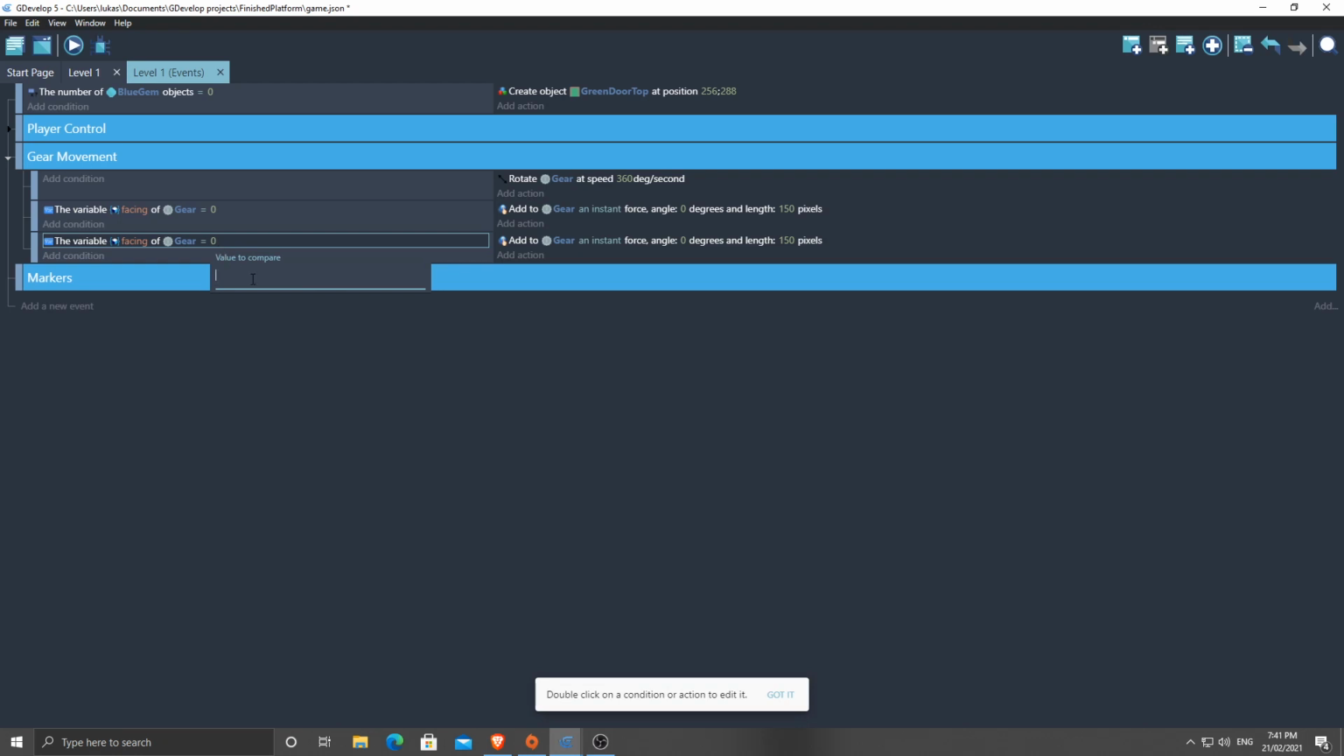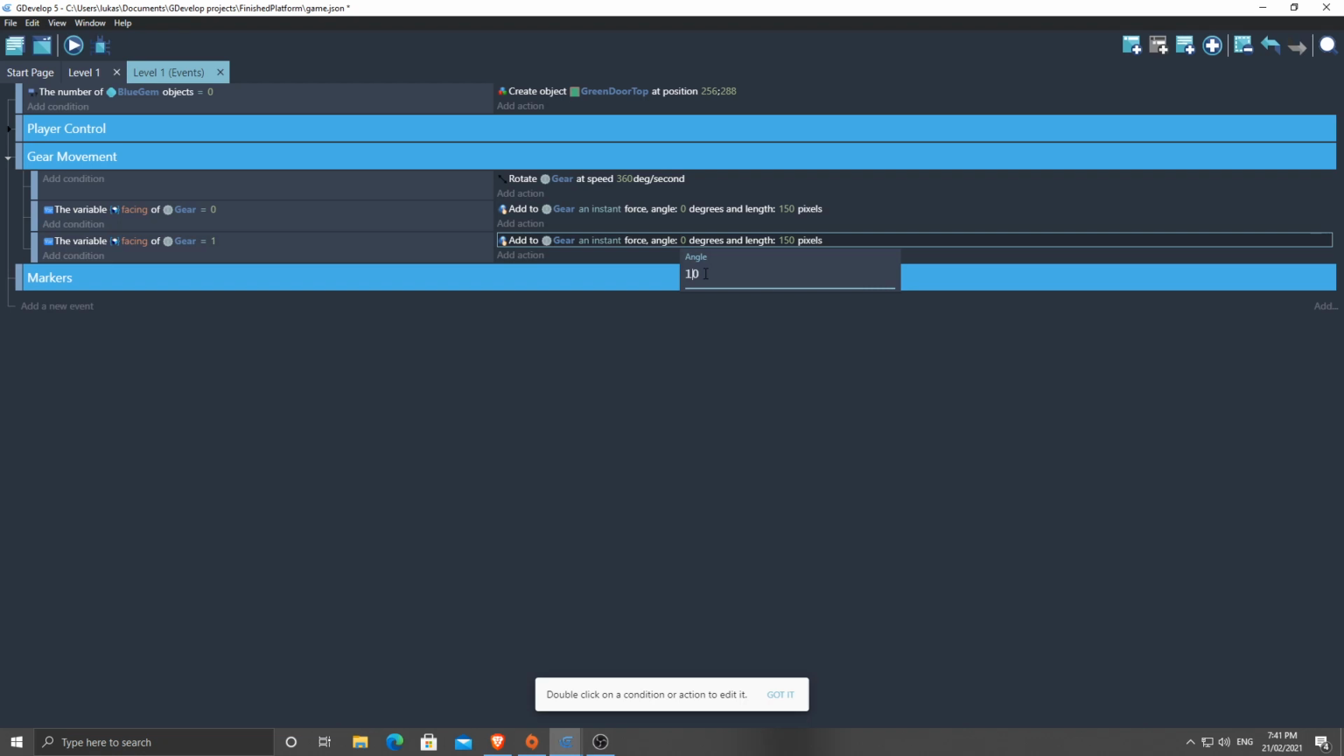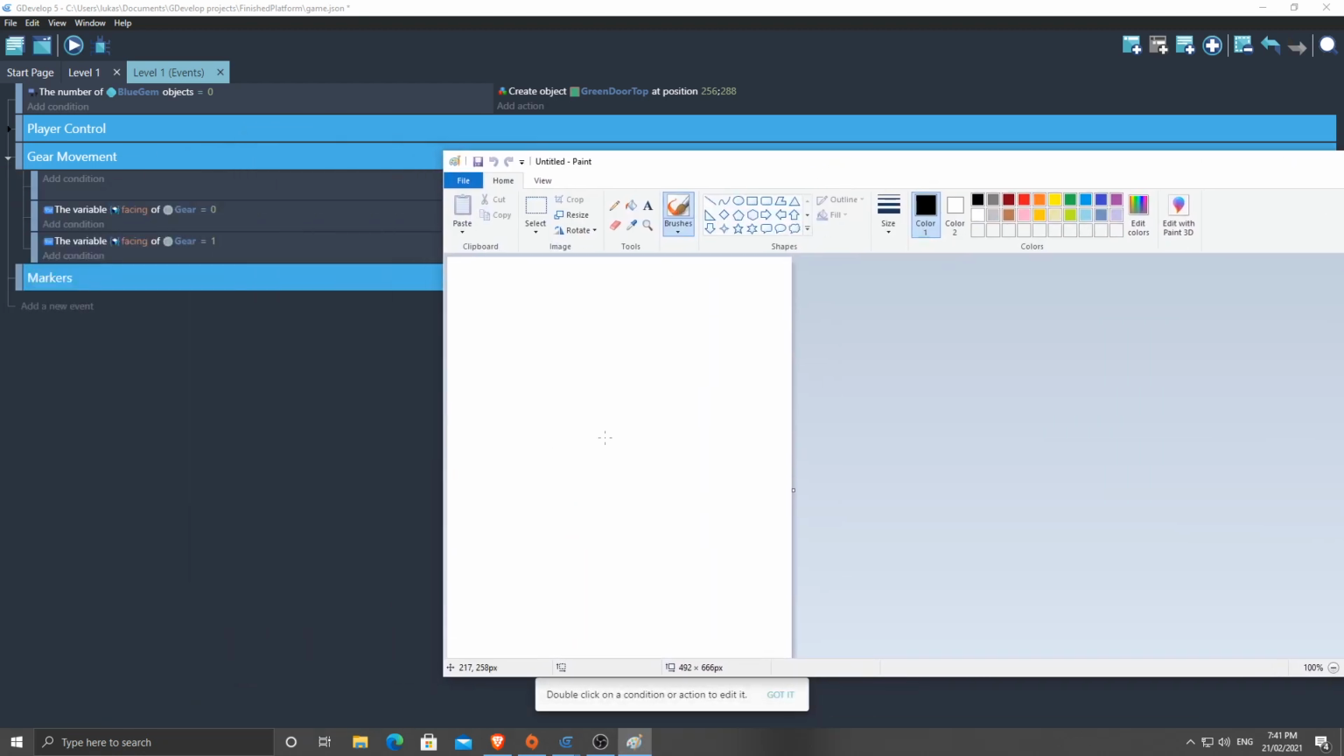So we're going to change this one to 1. So if it equals 1, we're actually going to change this to 180. The reason it's 180, let's see if I can bring up Microsoft Paint, is in GDevelop, your objects kind of work like this. You've got your default right is 0, so 0 degrees, and we think of a circle. And then going clockwise, the direction down would be 90.